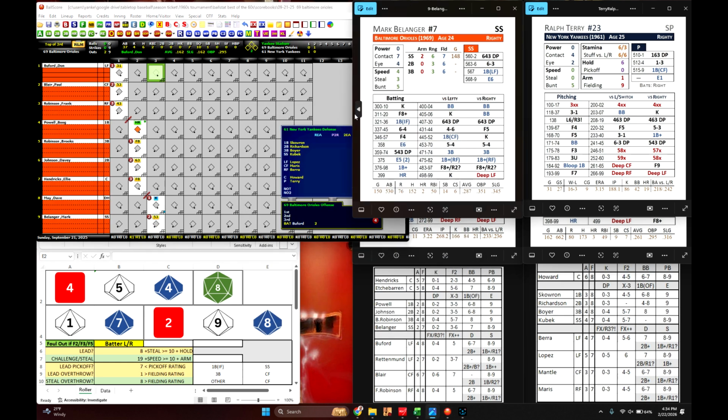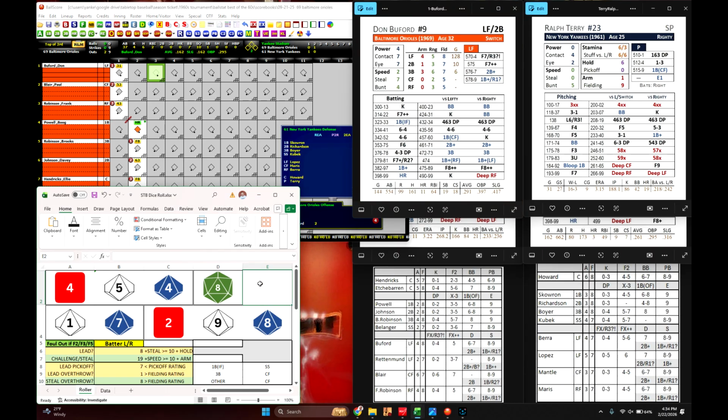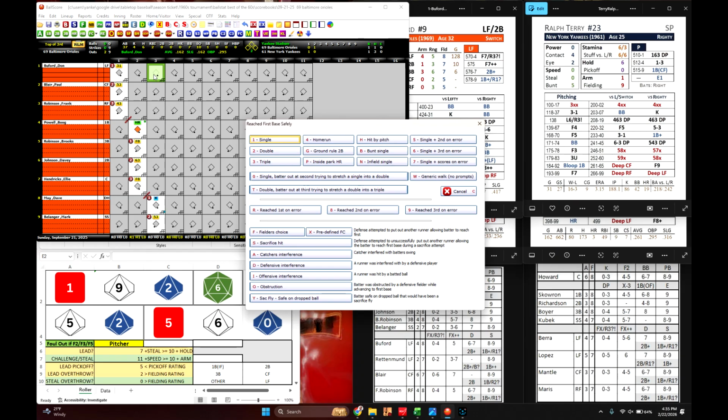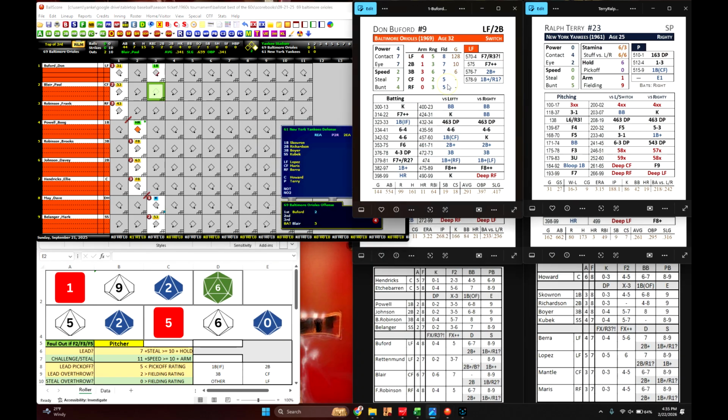So Terry makes it through the order, allowing just that 1 home run. Back to the top of the order here. 2 down now for Don Buford. 192, and Buford bloops this one in for a base hit. 2-out single here in the third inning.